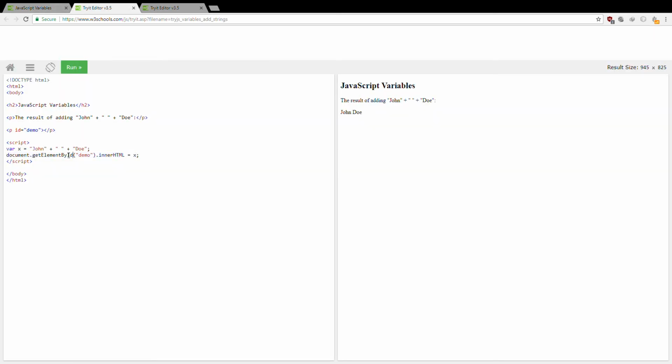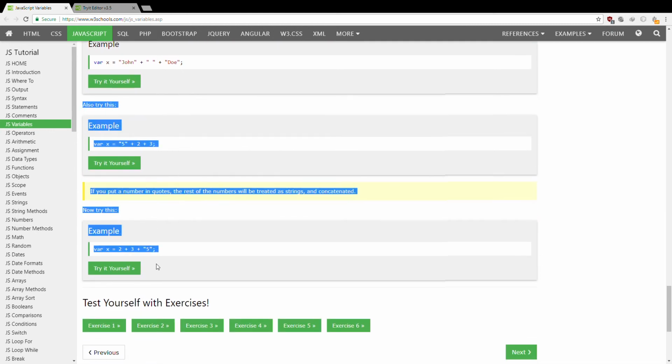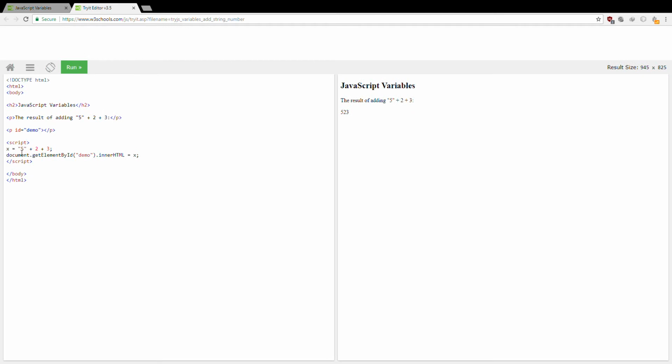But in this example, X is a string of John, some space, and Doe. When you run it and want to display X, John Doe will show up. And finally, this is a bit tricky. I just highlighted it so that you can take a closer look. As you can see, X is the string 5 plus 2 plus 3. Now we would think that the result would be 10. Nope, it's 523. Just the same. This is why.